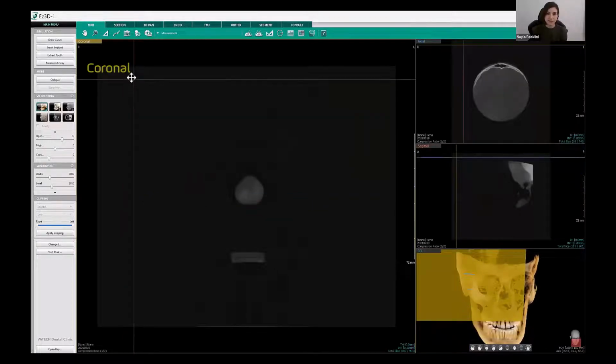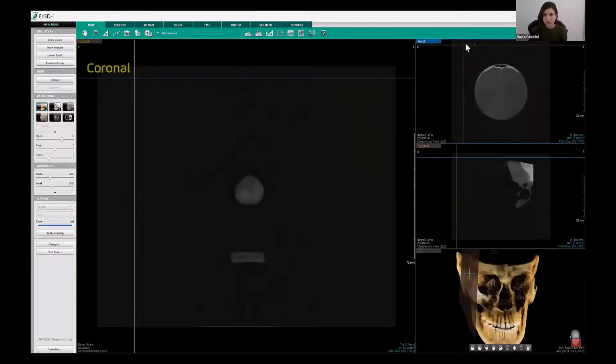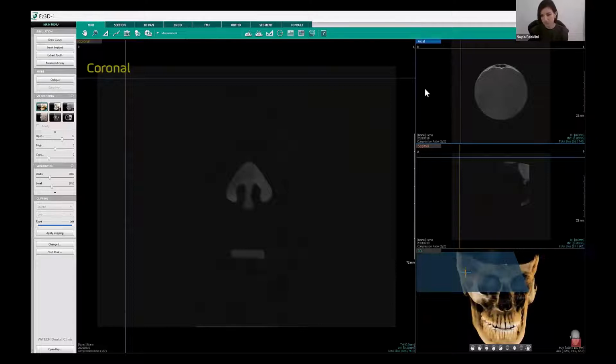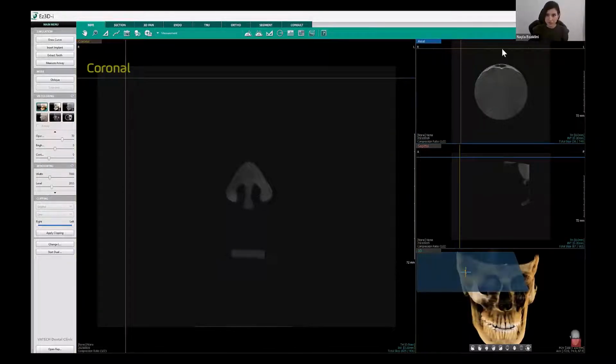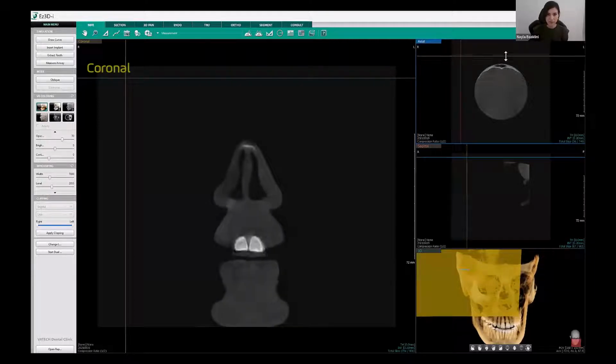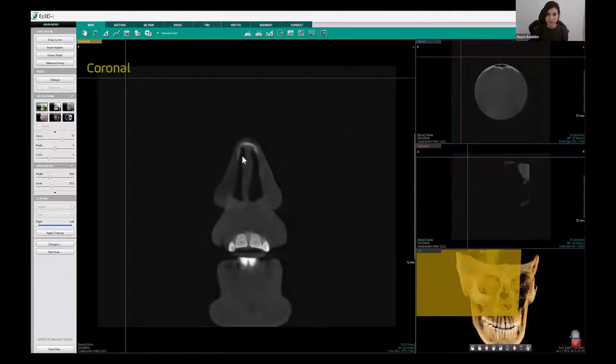I might go back and forth or switch views for some of the structures just to make it more clear. So we're starting from anterior, and we are looking at the soft tissue of the nose. And I'm going to start scrolling posteriorly, and right here is the nasal bone. Now I'm going to focus on the maxillofacial region.